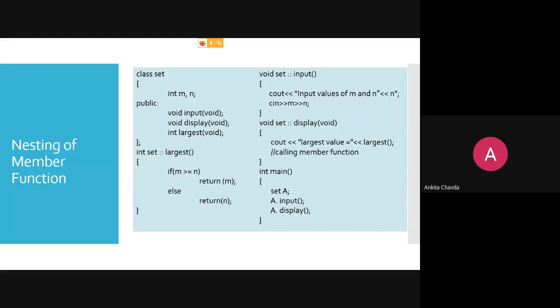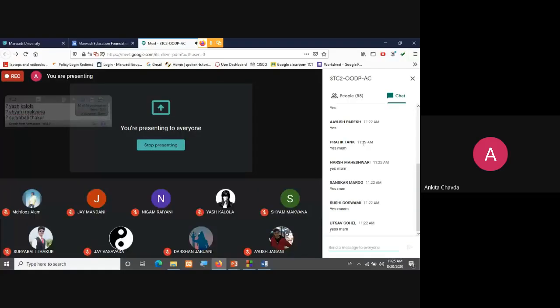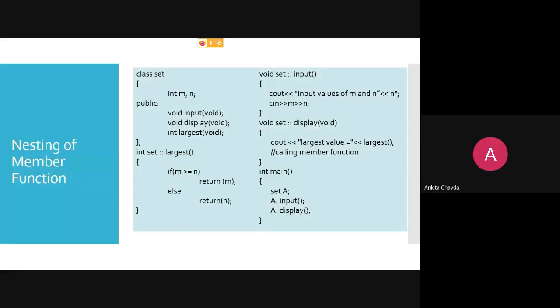Getting my point? Yes or no? Okay. Yes, ma'am. So here your object is not required and you can directly call the function like this, largest. But yes, if you want to call the same function largest from integer main, then you have to write your object, that is a dot largest. Okay, you have to.